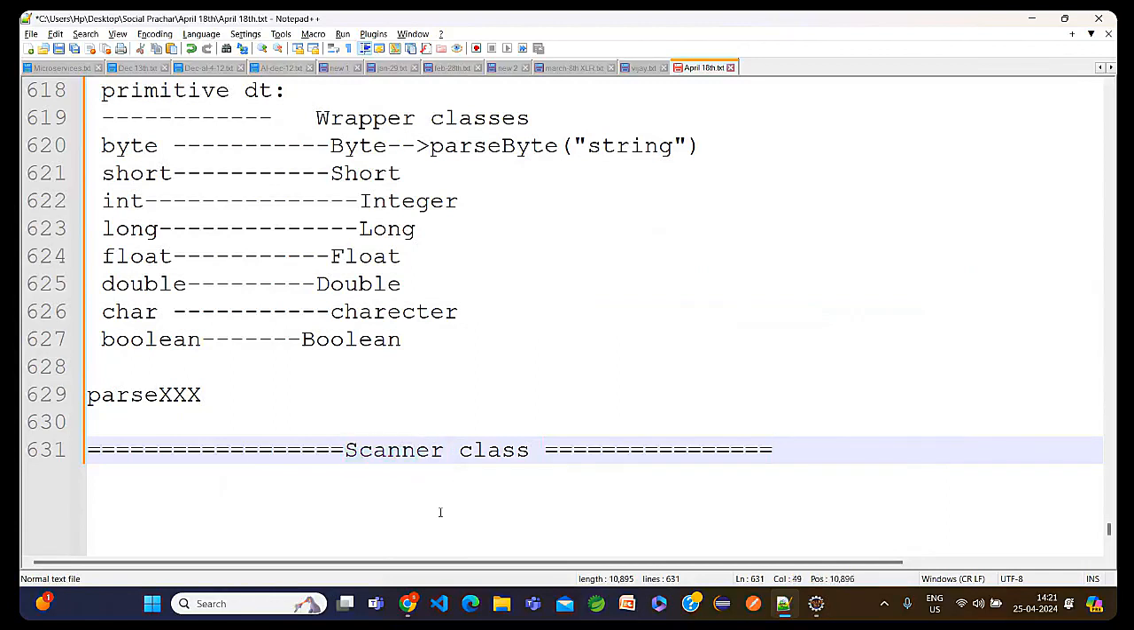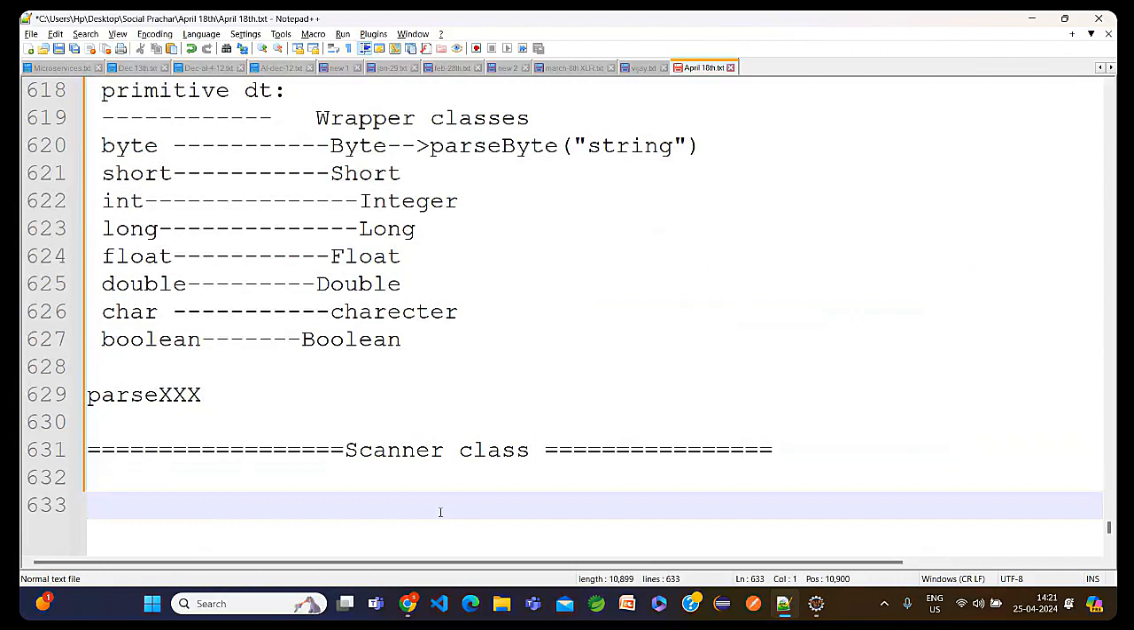Within this Scanner class, we have some methods. Suppose the pin number is int type, the withdrawal amount is double or float type, both are not the same. Sometimes it asks for a name, like Satya, which is a string type. So the user enters different types: sometimes int, sometimes float, sometimes string.